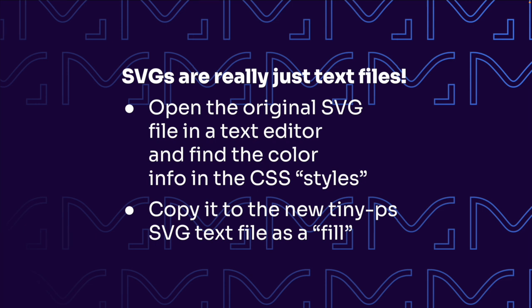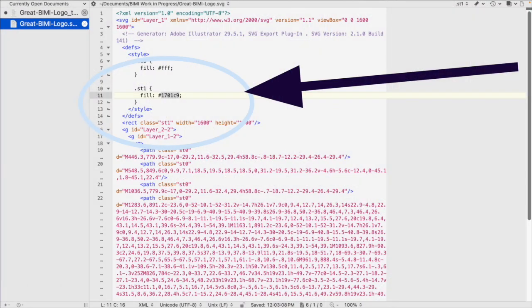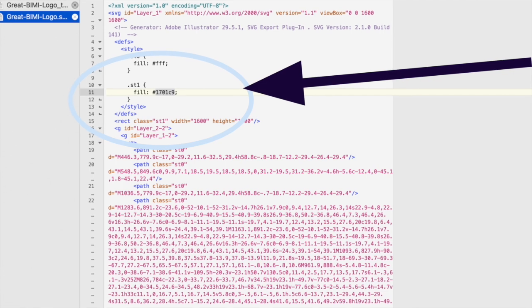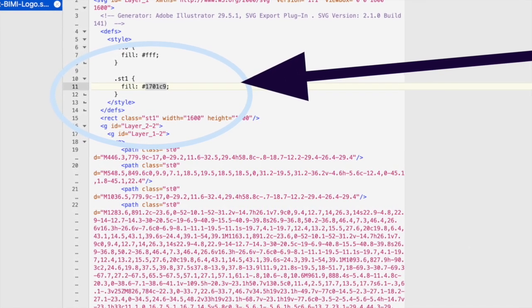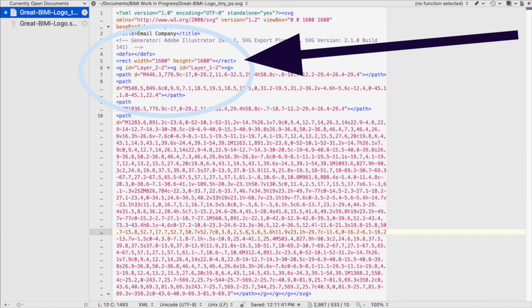And that's what I'm going to do here. I'm going to open the original SVG. I'm going to find the necessary color, the specific color blue, copy that from the old version of the SVG file and paste it into the right place as an inline fill in the updated SVG logo for BIMI. So here's the original file. Look at the style information there in the header. I can see that fill, there's the color I need, 1701C9. Copy that and switch over to the updated logo.